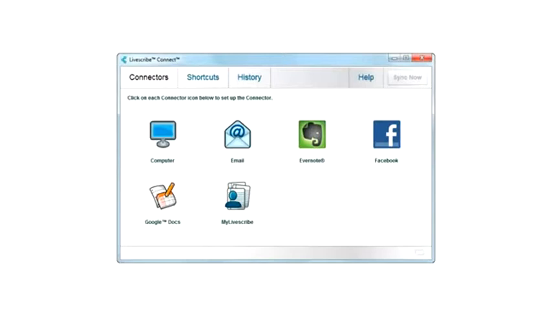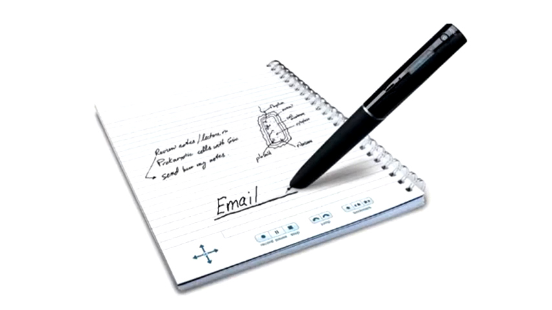After configuring connectors, there are two ways to use them to send notes and audio. One way is through the connectors in the navigation pane of LiveScribe Desktop. The other way is from the smartpen using LiveScribe Connect shortcuts written on dot paper.